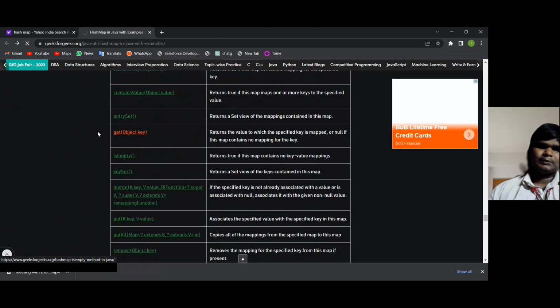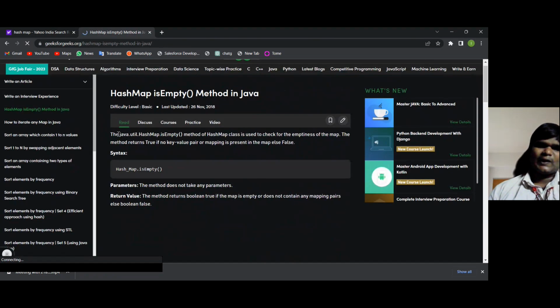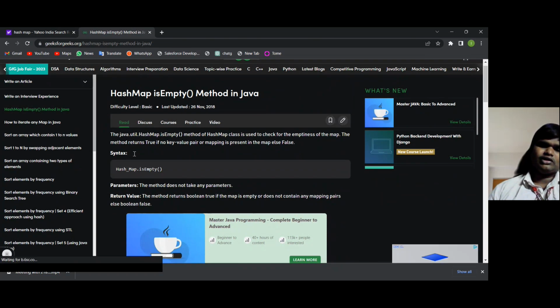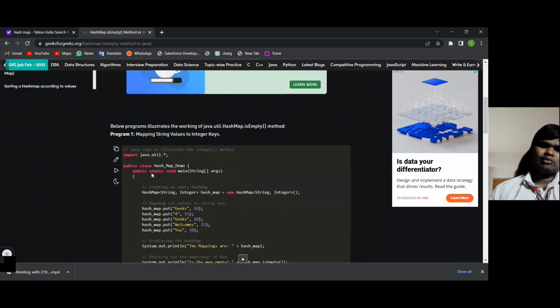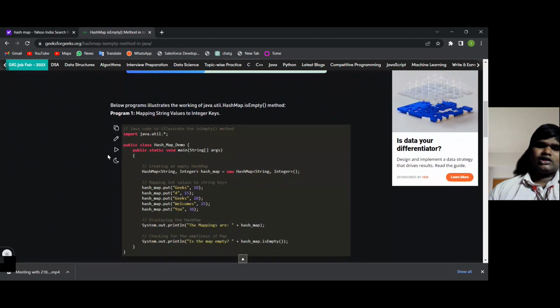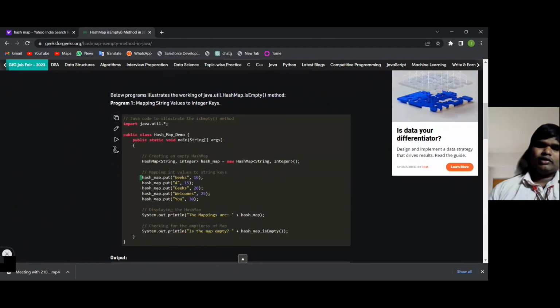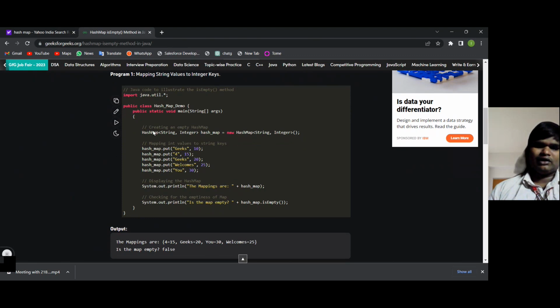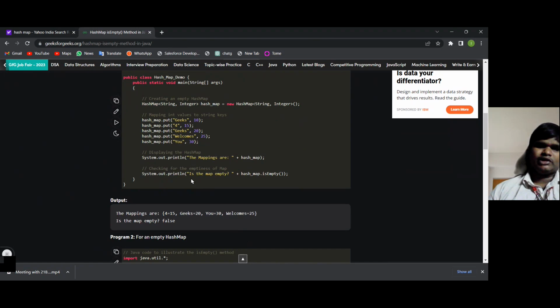Is empty method. This method is used to know whether the hash map is empty or contains elements. The syntax of the hash map isEmpty is hashMap.isEmpty. So let us see an example. As we have discussed many examples, same as we are inserting the elements and we are checking whether the hash map is containing any elements or not. We already have 5 elements, so isEmpty returns false because it has elements.